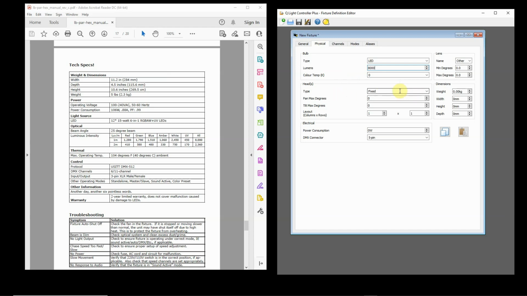Type of head, it's a fixed head, it's not moving, so there's no pan or tilt degrees, there's no layout here. So if you're doing a type of head that has multiple, light fixture that has multiple heads, you can set that up too, so this can get kind of complex. We're not going to deal with that. Power consumption, wattage, let's see what it says here. It's 106 watts is what it normally consumes, so we'll put in 106 watts.